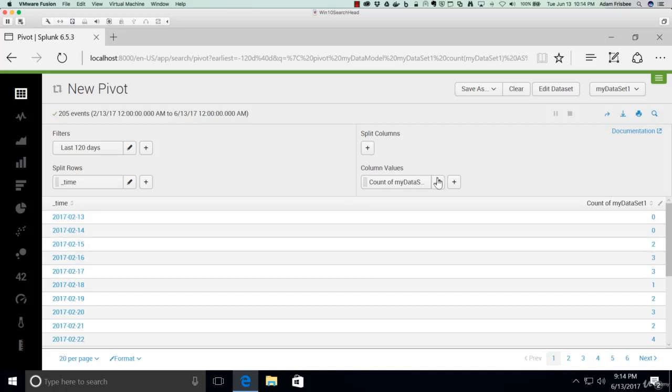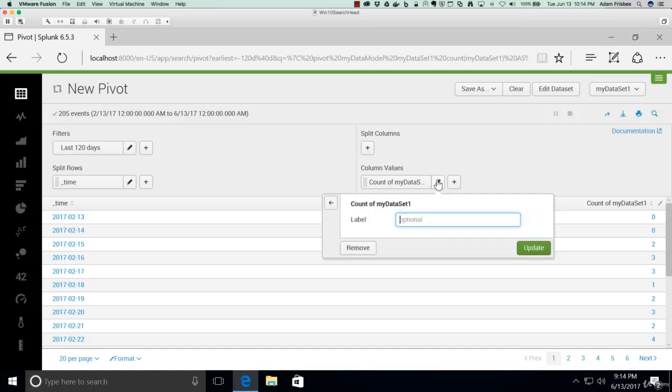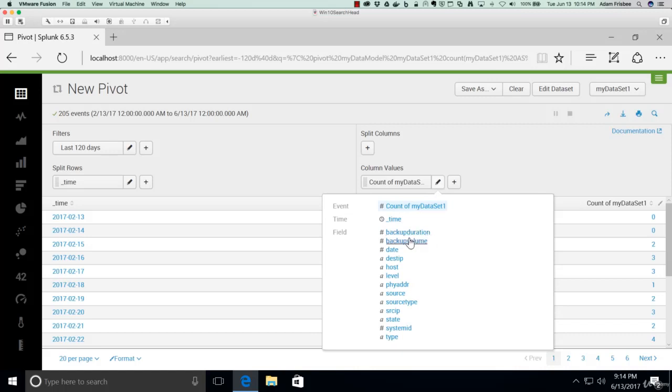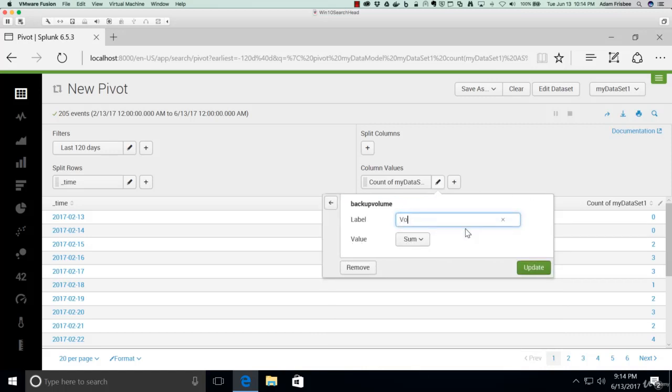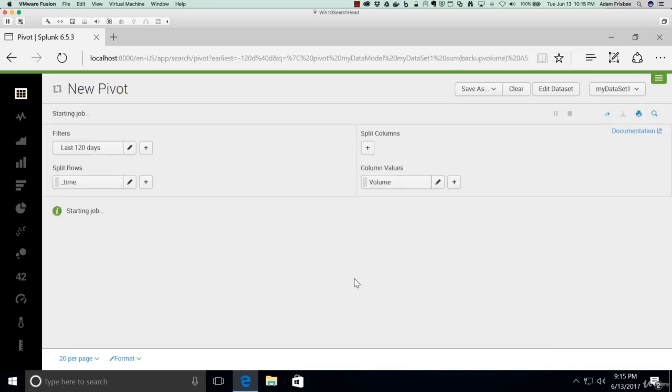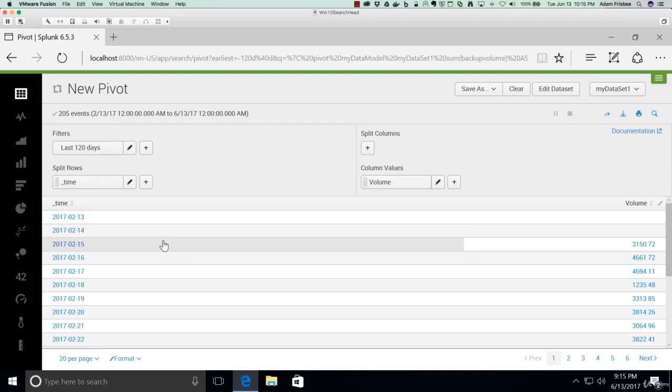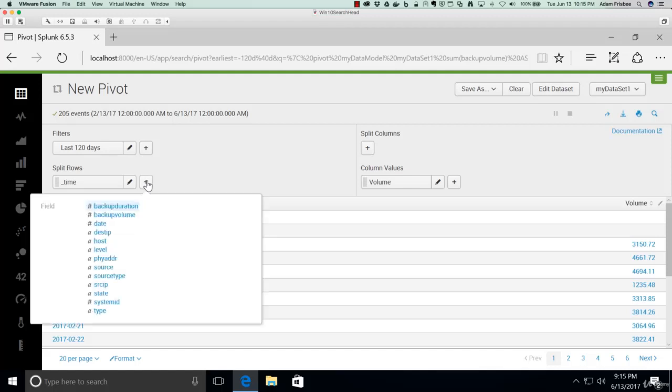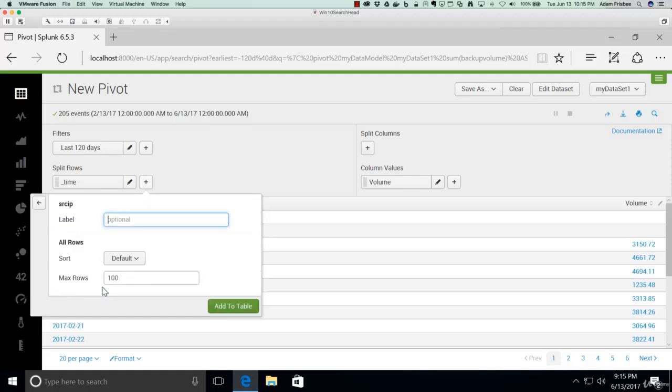But that's not really going to help us in our analysis of the backup data, so let's click on this and change it to backup volume. Give it a friendly name. And notice here that we can do different kinds of calculations. This is assuming that it's a numerical value. And there's only distinct values in the data set, so sum will be fine. It's going to sum it up per day. Backup volume. Awesome. Now we might also want to know a source IP address, for example.